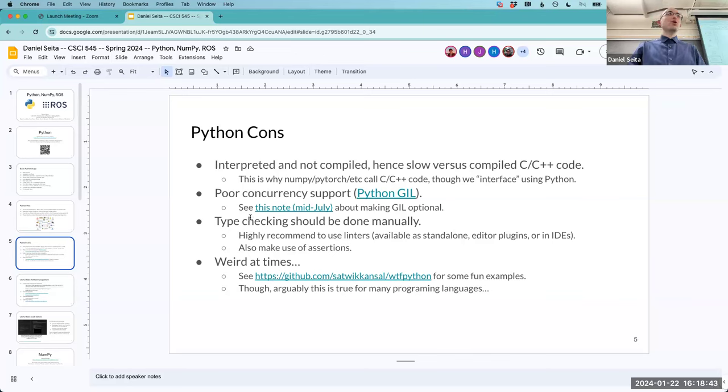Yeah, so type checking. Again, you have to do it manually, but there are ways that you can get around it, or ways that you can make your code a little more robust. You can use linters. Linters are off-the-shelf programs that you can run to check that your Python code doesn't have some obvious errors, for example. And you can also make use of assertions. I do that a lot too. Like I assert that this thing is of type something, or this thing has a shape of these dimensions if it's a NumPy or a PyTorch array.